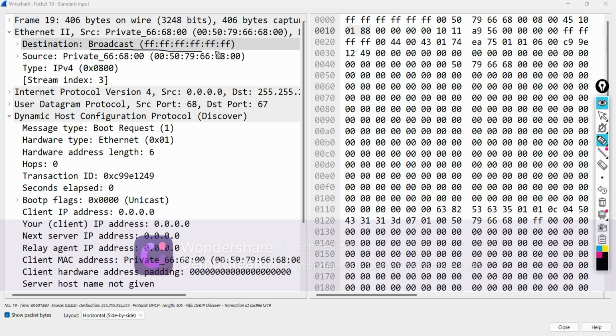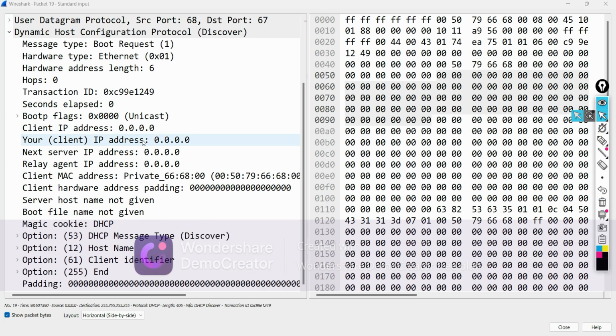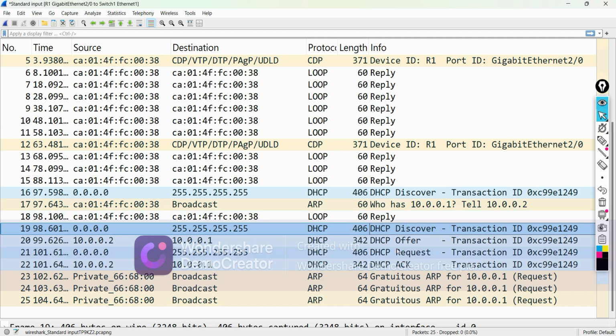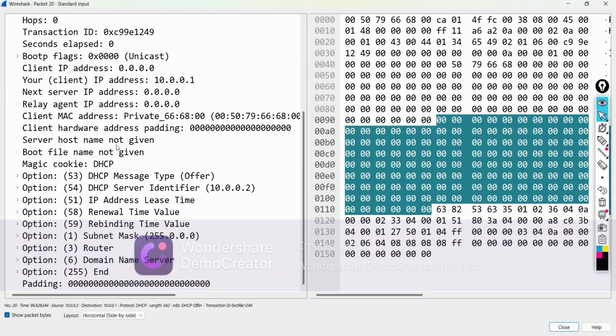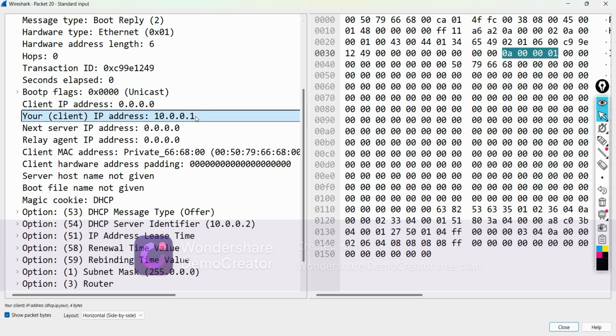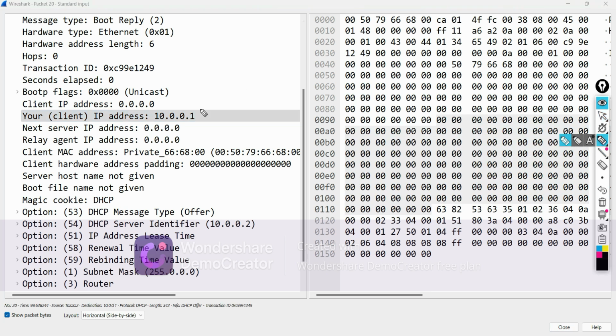Broadcast. Okay, and see here, still DHCP has not assigned any IP addresses. Okay, we'll see this DHCP offer message. Here you can see your client IP address 10.0.0.1. See here, the DHCP server assigns this IP address to that particular PC. We'll check whether this IP address is allocated or not.